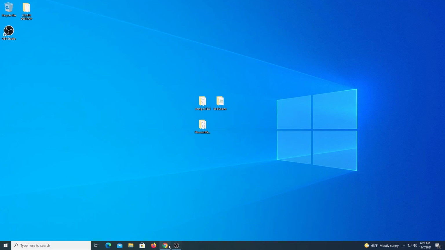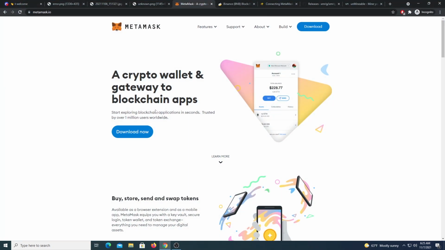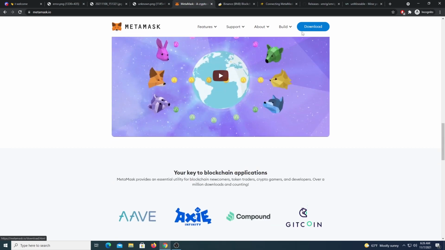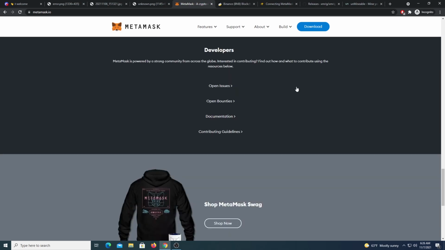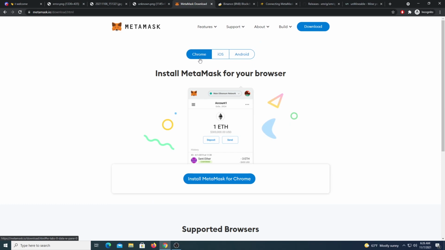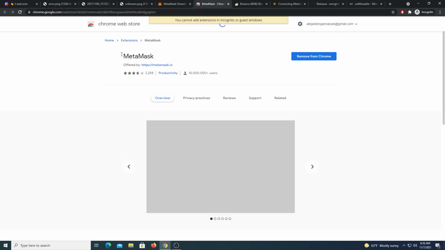So first thing that we're going to cover is your wallet. You need a wallet to be able to keep your coins. The one I recommend is Metamask. Metamask is an extension for the Chrome browser. I think they also have, if you go to download, some versions for maybe Android and stuff like that. But you should click download and then in Chrome and install Metamask for Chrome. You just follow the instructions here.